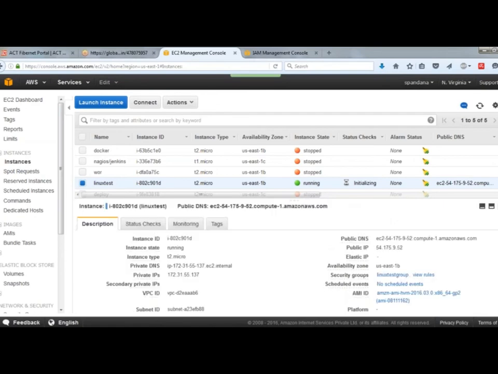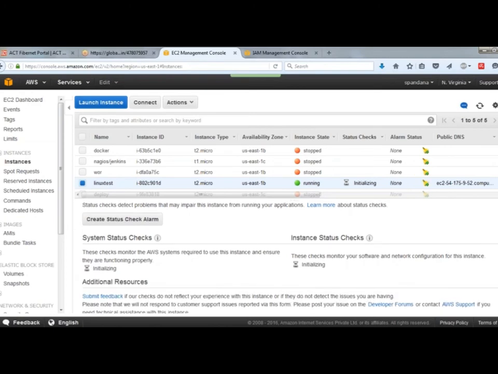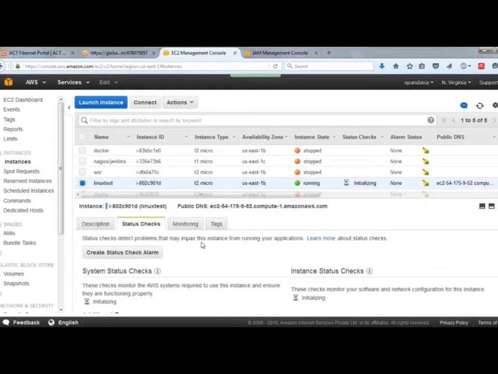It speaks about a few more details. Status check says that it is initializing, and it actually does two status checks: one is the system status check and another is the instance status check. So it has to show you 2 by 2, and that means 2 checks are successful out of 2.